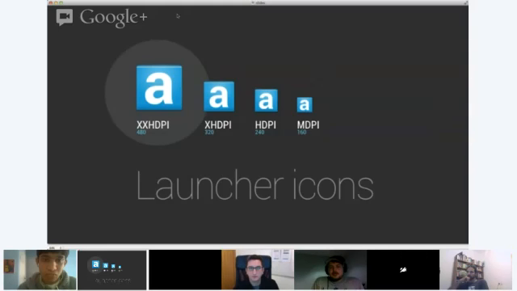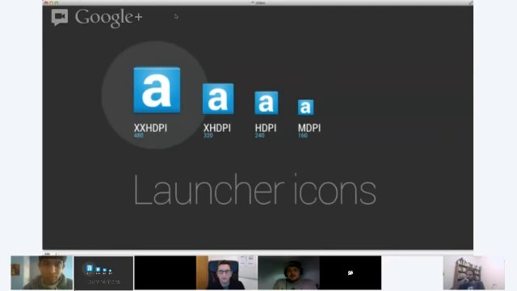The important thing to note here is that the tablet itself, the screen itself, is not XXHDPI. It's simply that the framework and the launcher will be looking at XXHDPI. It'll be looking for an icon in that folder. So basically, you want to provide just the launcher icon in XXHDPI and nothing else, because everything else would just not be used.